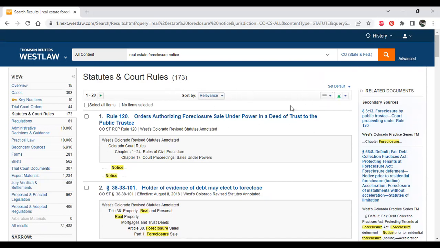When you're looking at results lists, also remember over here, you have your document delivery options. So I could email this list of results to myself. I could print it out. I could also download it if I wish to do that. So those are just the very basics of how to run a search and to use the filters in Westlaw.